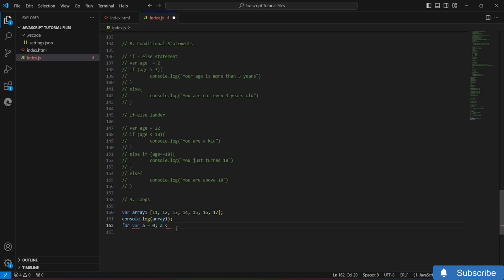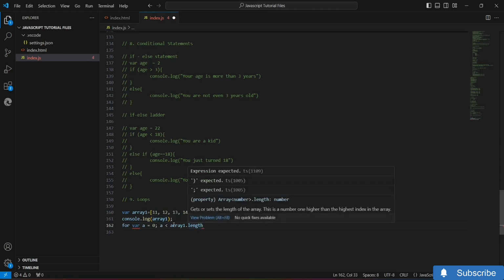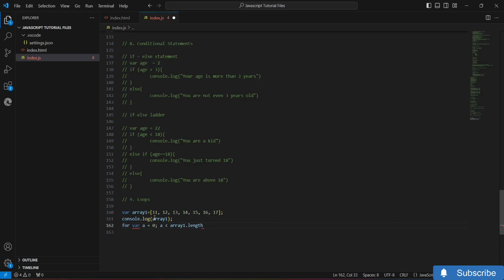Okay, so a is less than array1. I'm just putting out the variable which I have on top, and now I will click on dot, and here you can see you can use the length. So my condition over here is a is less than array1.length. You know what length means, which is like the index numbering. It will just count the total number.